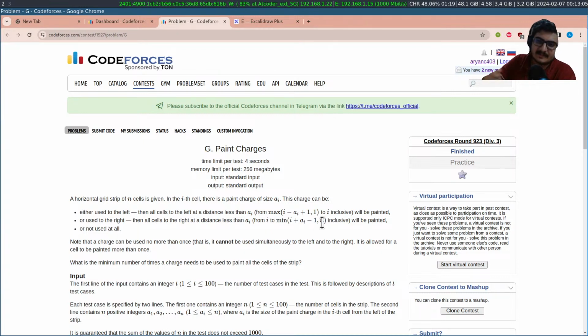Obviously, we cannot go outside the boundary 1 or n, or we can decide to not use this paint at all. And we cannot use a paint 2 times, like we cannot paint both left and right. We can either paint left or right, or we decide not to use it. And we can paint a cell multiple times if we want, that's fine too. And we are asked what is the minimum number of paints we will have to use to paint the complete strip from 1 to n.